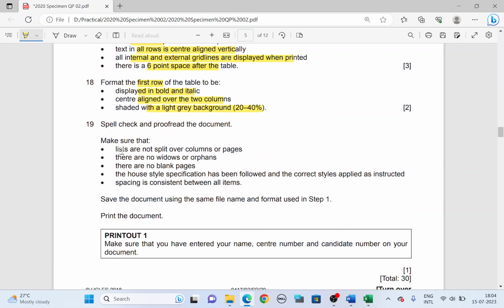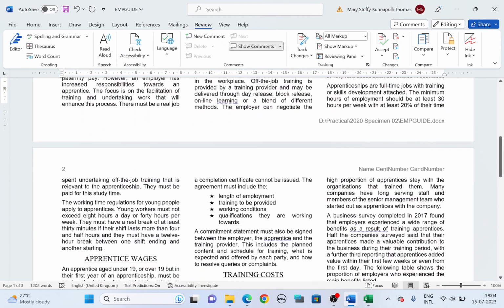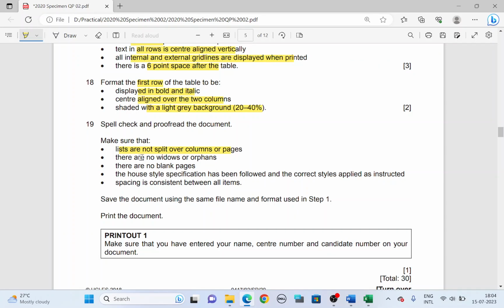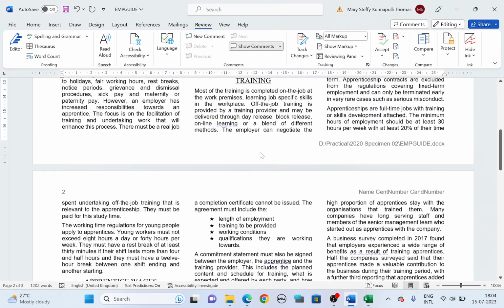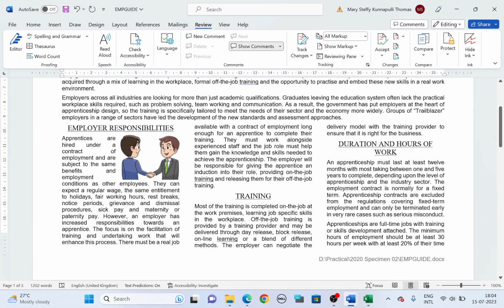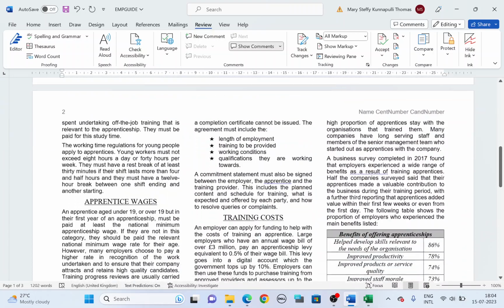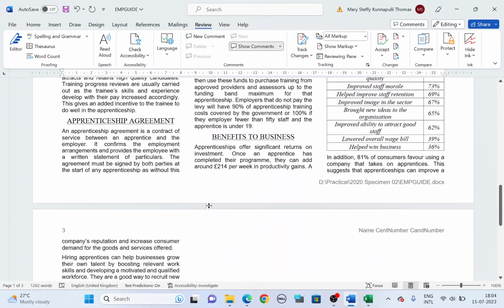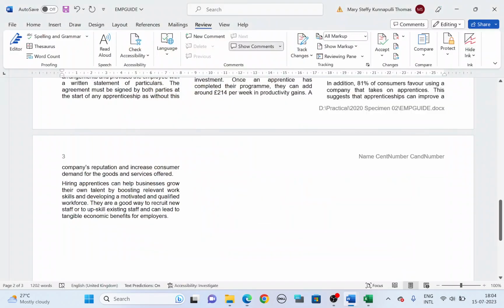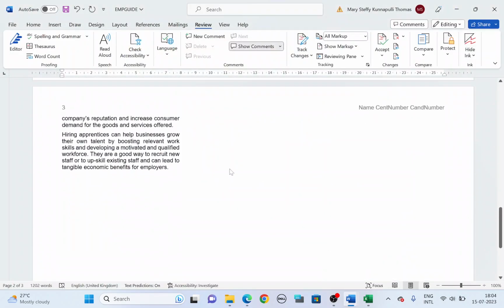And you'll have to make sure the lists are not split over columns or pages. Make sure the list is in the same column and on the same page. And then no widows or orphans are there. Just double check if there are no widows or orphans, 2 lines. Okay. And then there are no blank pages. Make sure there is no empty page.